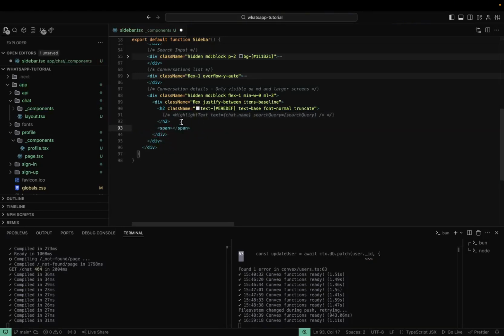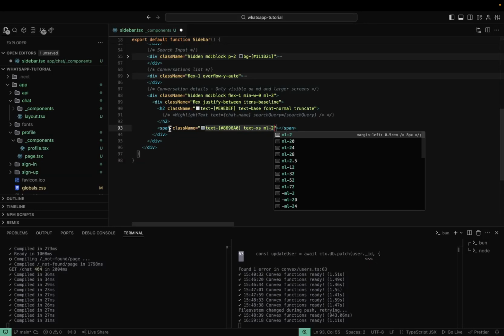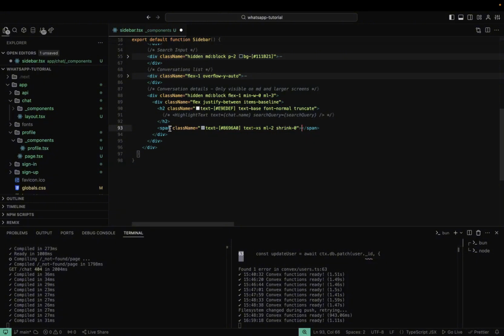Now let's continue on. Under the h2, we're going to write span, and this is going to be class name text, we're going to do custom color 8696A0, right? And we're going to close that. That's great. And we're going to do text-xs, ml-2, right? Margin left 2, and then we're going to do shrink-0. And here we're just going to have yesterday for now, but it's going to be, from the time the person messaged you. So if they messaged you yesterday, it'll show yesterday. But if they message you today in recent time, we'll just show you the time here, and we'll write that code out in a second.